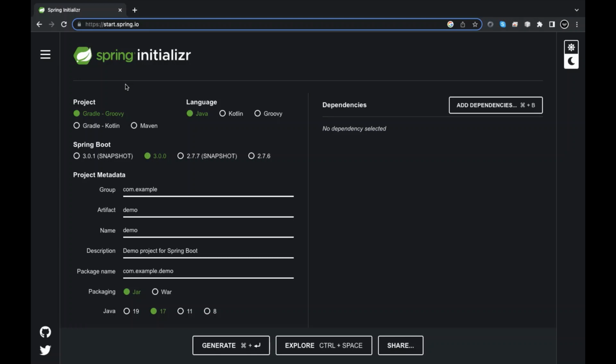So let's get right into it. And where we want to start off is on the project. We want to have a Maven project for our dependencies, and I have Java, obviously. And then the Spring Boot version, I do recommend that you always use the latest stable version, but currently I do have 2.7.6, so that's what I'm going to use on my machine.